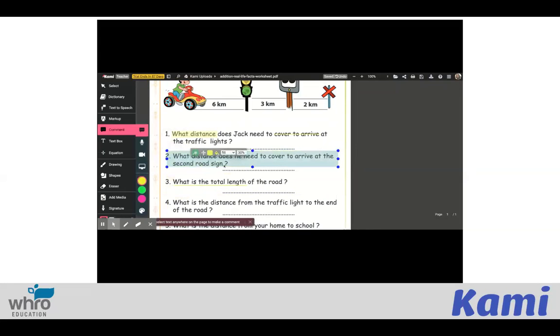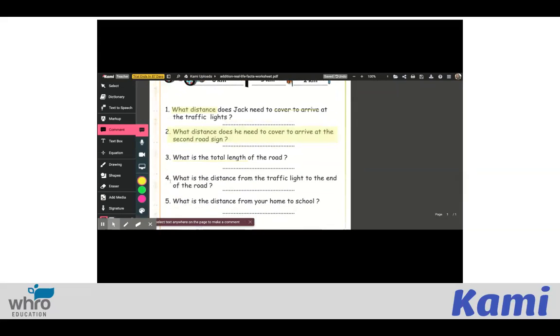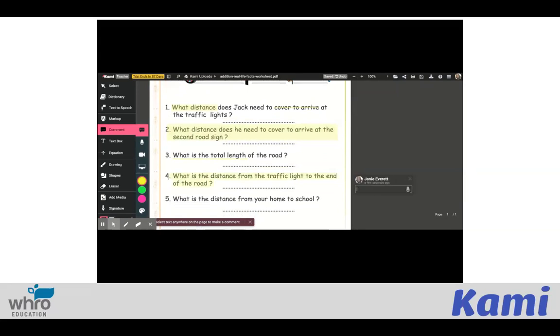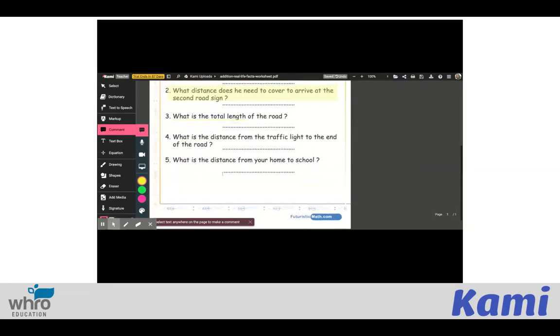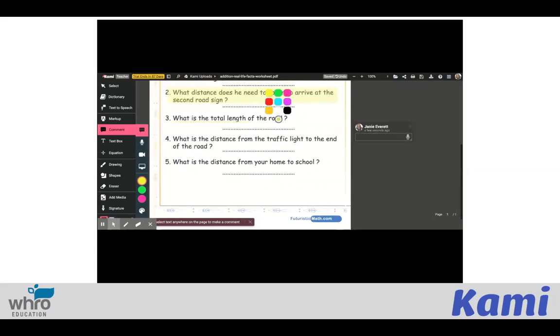The next feature is leaving a comment. When you click on comment, you can then click anywhere on the PDF that you want to. So there, I just clicked right there on the word road. And now you can see on the right, I'm typing, I'm not sure how to answer this question. And that comment will stay there on the side of the screen for the teacher to see.